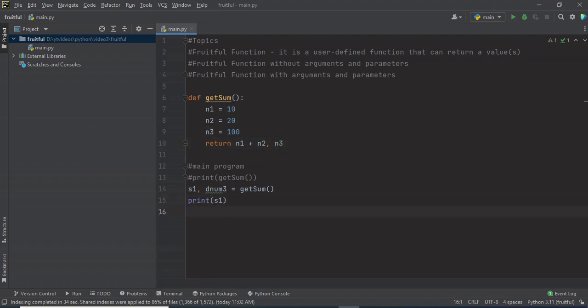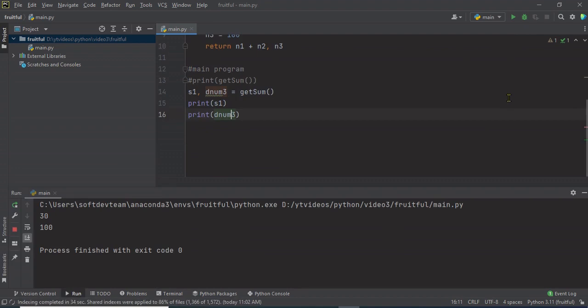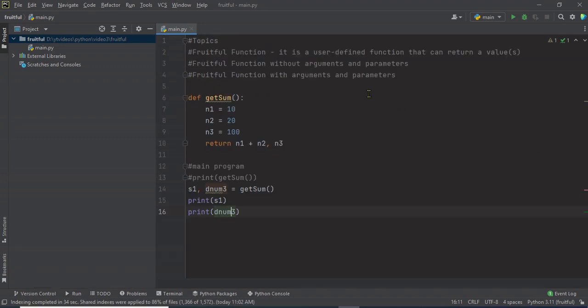So I can print now both. So print dnum3, if I want to print. I am expecting an output where this is 30, this is 100. When we run it, we have here 30 and 100. Meaning to say, the return values can be more than 1. It could be the result of a computation, something like this, or something like this.